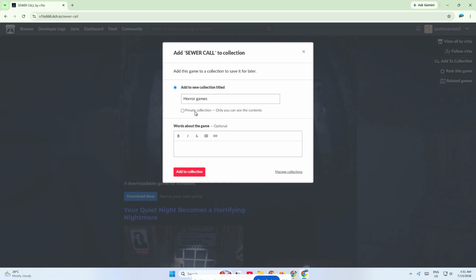You may also see a section for words about the game, which is optional. This is where you can add a short note or description about why you added the game to the collection. You can mention what you liked, what type of game it is, or anything else you want to remember later. If you don't want to add anything there, you can simply leave it blank.